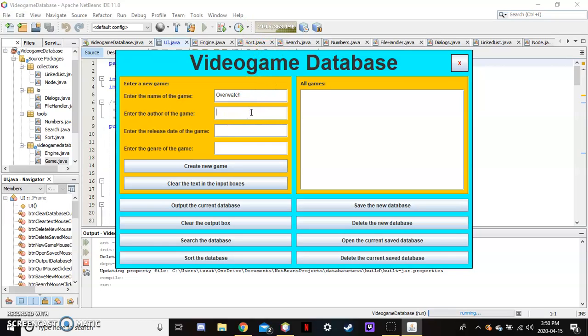I made this for my friend Kevin because he loves playing video games, and I know he has so many that he's definitely lost count of how many he has, and it's hard to keep track of them, so I figured I'd make this for him so he can organize himself a little better. So as you see, I entered the details of the video game called Overwatch. That is his favorite game to play, and you see we have our list here.